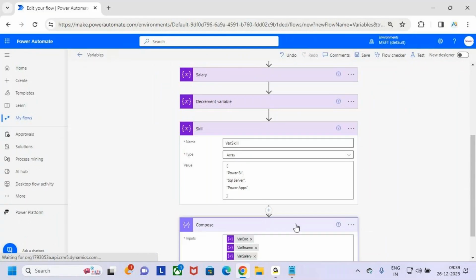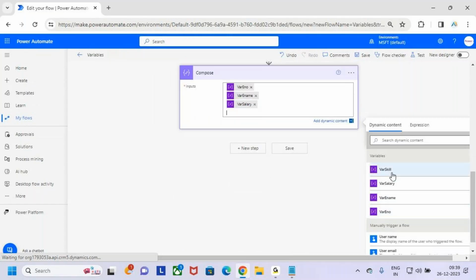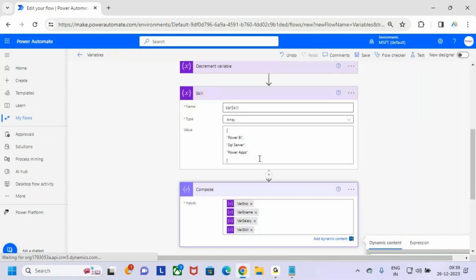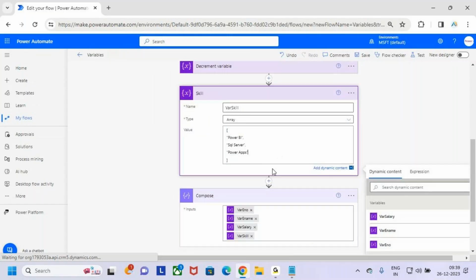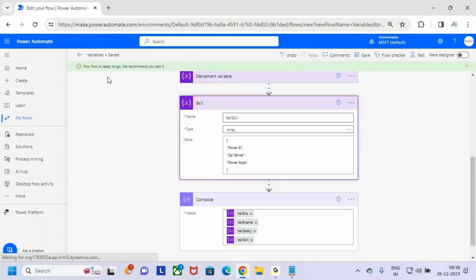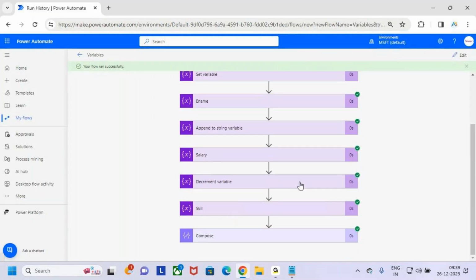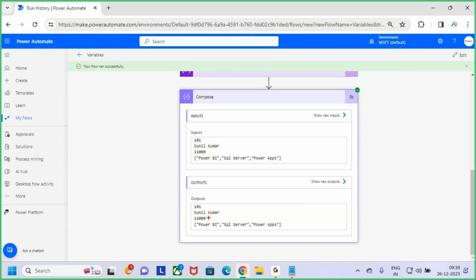Now go to the compose. In the compose, I want to print another value. What's the value I want to display? Var skills. Whatever skills the employee has mentioned here, I want to print those skills here. Now just go and save the flow. Your flow is ready to go. Test it. Let me check what values the array is holding. Click on done. Now see that your flow runs successfully. Now go to the compose. Now see here, guys. In the compose, finally what am I keeping here?